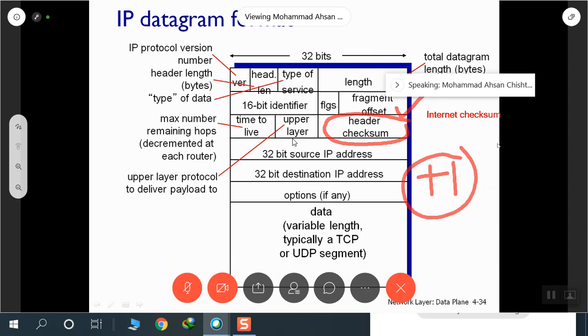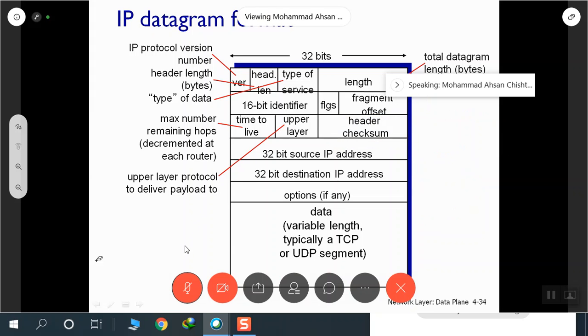It decreases. So yes, that's the correct answer, because a change in the TTL makes the header checksum change. That's why we need to recompute the checksums at every hop. Correct answer. Plus one to each of you.